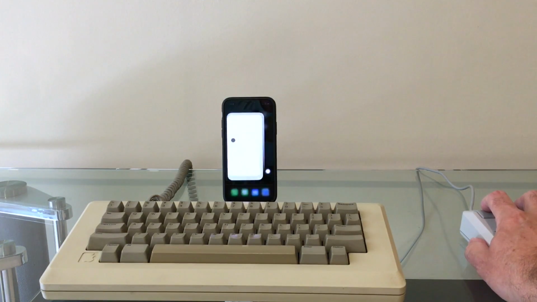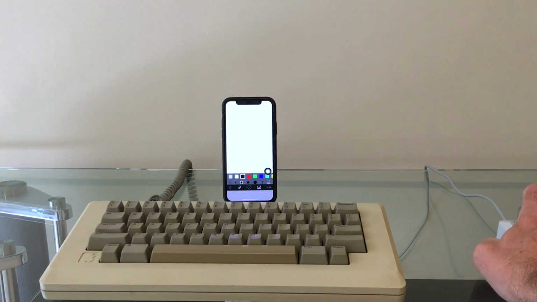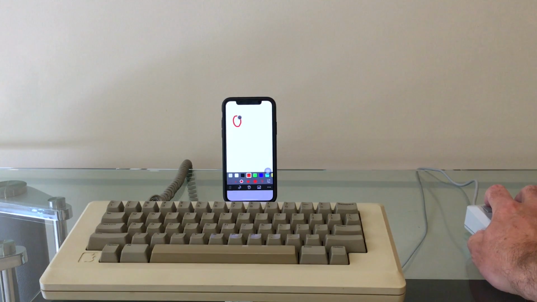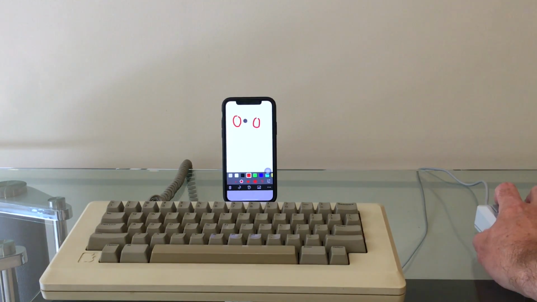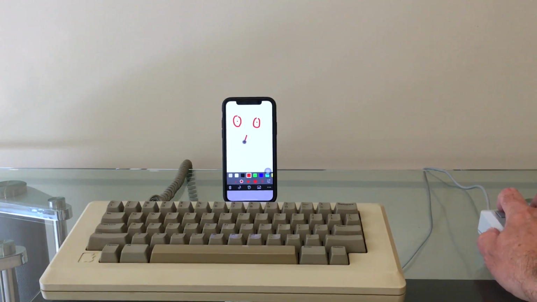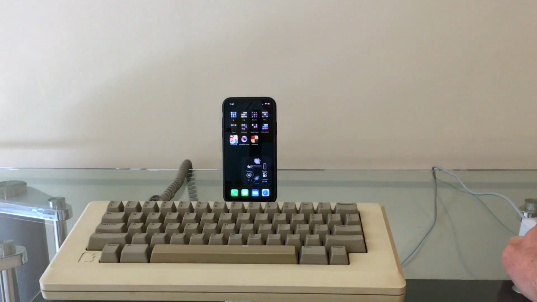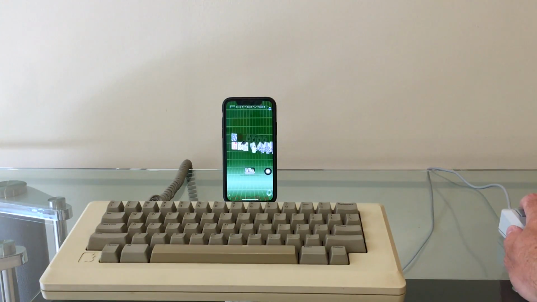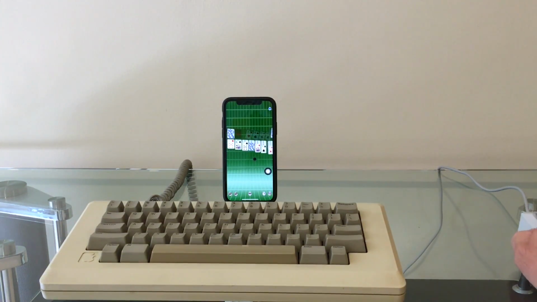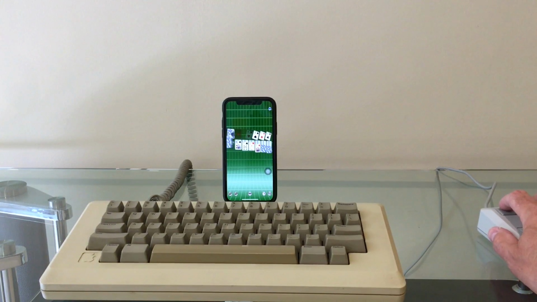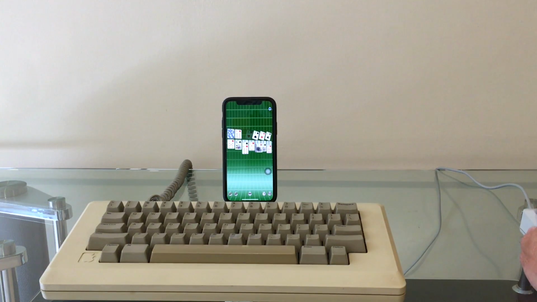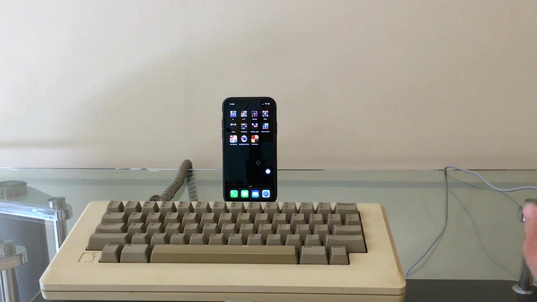And of course we can do some other things with it, like go into paint programs, kind of like MacPaint was back in the day. I'll warn you, I have zero artistic ability. And of course you can play a variety of games. So that's it. I mean, it really works great.